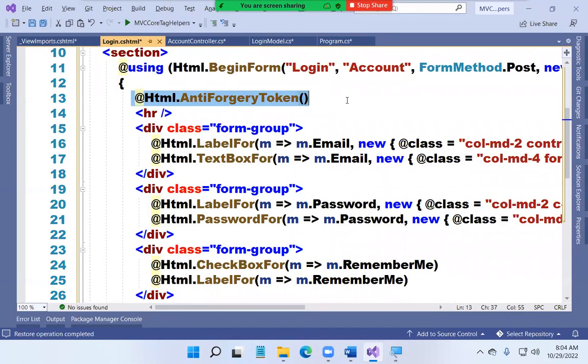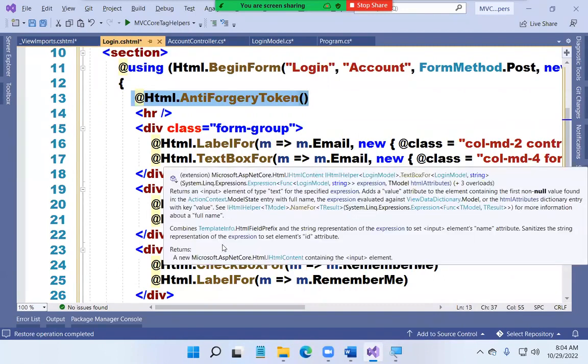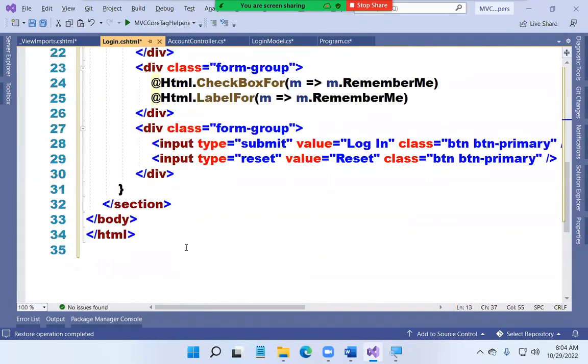Anti-forgery token. I'm using the anti-forgery token. Next, a div, label, text box. I've just created all these particular things, and this is nothing new here. We already learned all these things when we worked with MVC5. When you work with MVC5, you have looked at this whole process. What did we use here? HTML helpers for creating the views.